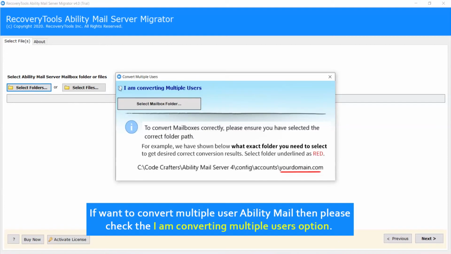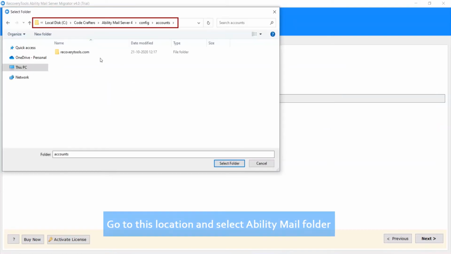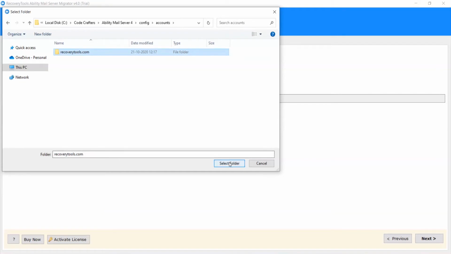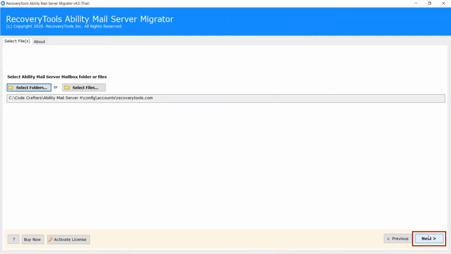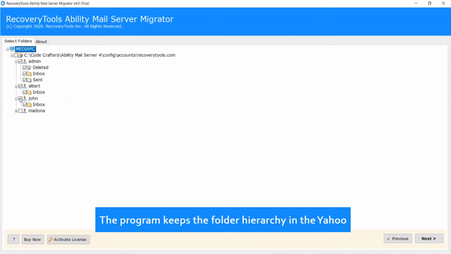If you want to convert multiple users' Ability Mail, then please check the I am converting multiple users option. Then, choose the required folders from their location. Go to this location and select the Ability Mail folder. Now click on Next. You can select desired folders for the conversion. The program keeps the folder hierarchy in Yahoo.